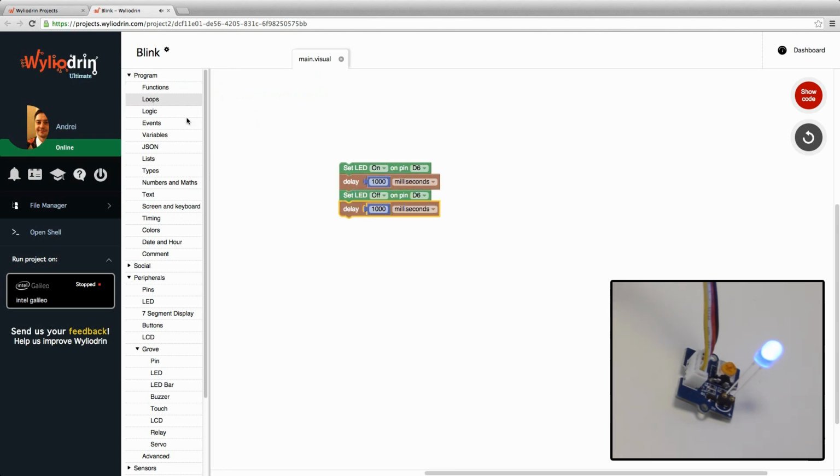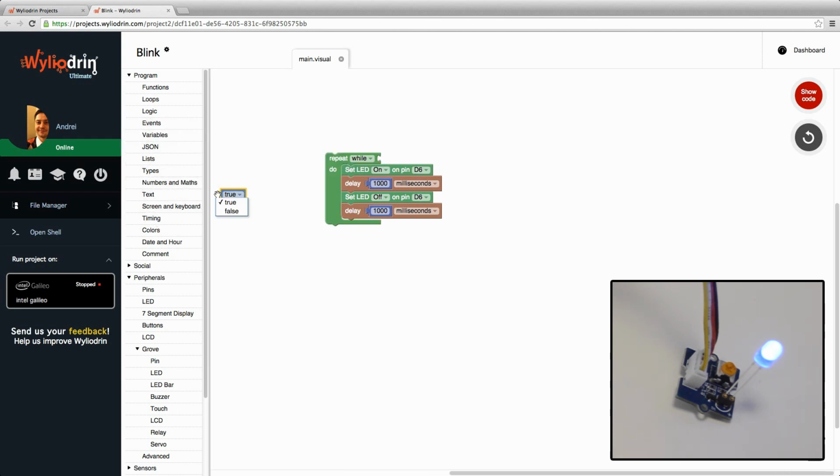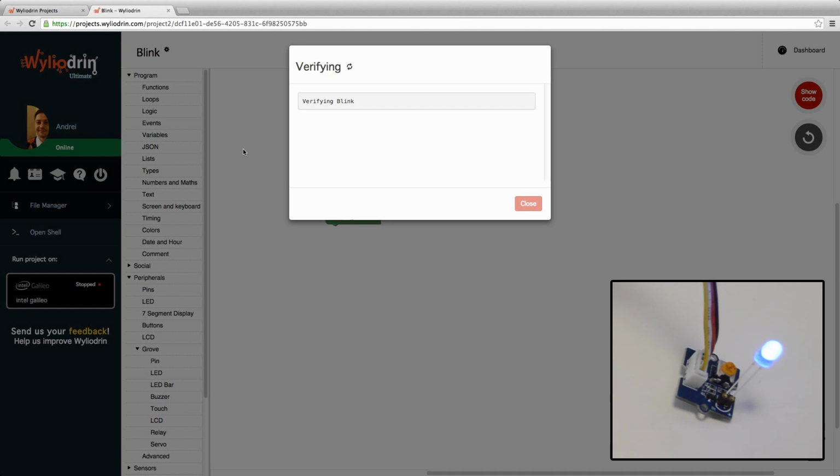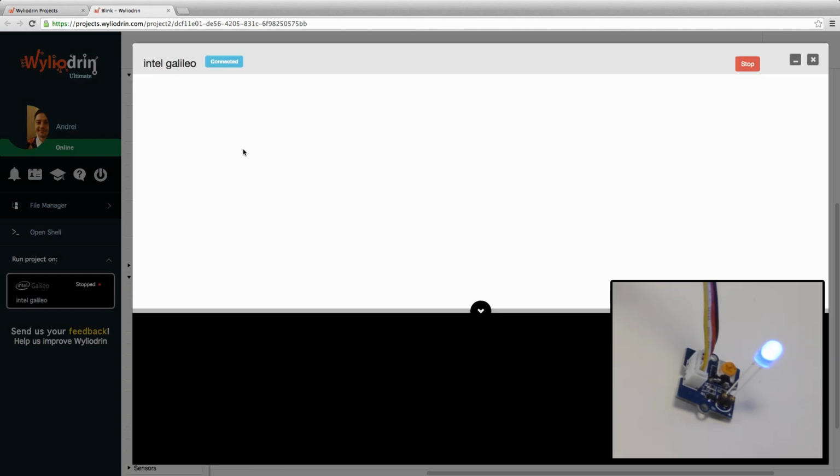And we also have to do this while true. Okay, where's this logic? True. Okay, let's see what happens when I click run project on my Intel Galileo. Everything seems to be good.